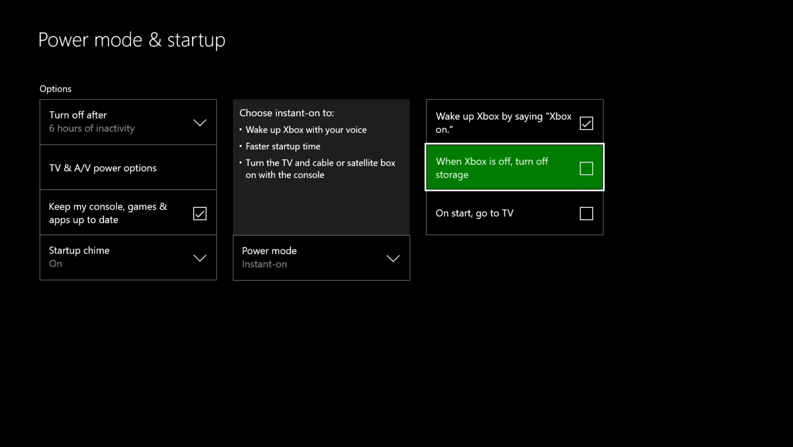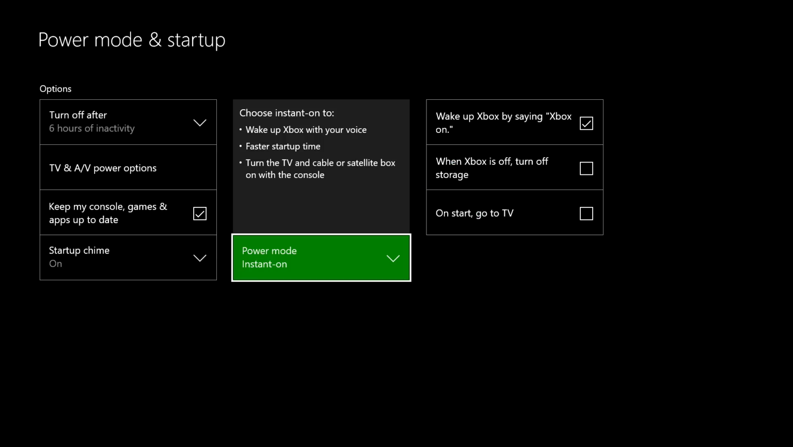We don't want the storage to be turned off when the Xbox is turned off, otherwise the game won't install, so make sure you have that unticked. And once we've done that, guys, we can safely turn our Xbox off, and the game will continue to download, and this will increase the speed of the download a little bit more as well. So if you guys didn't know that already, now you do.